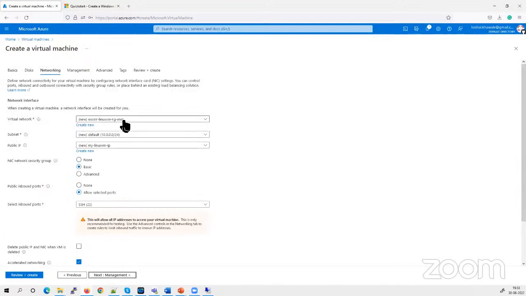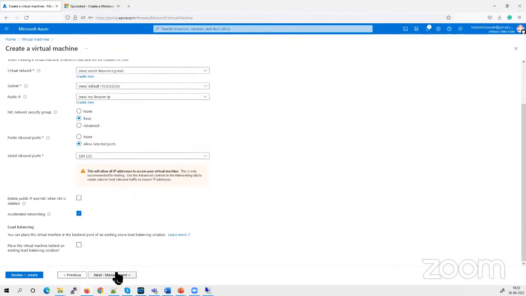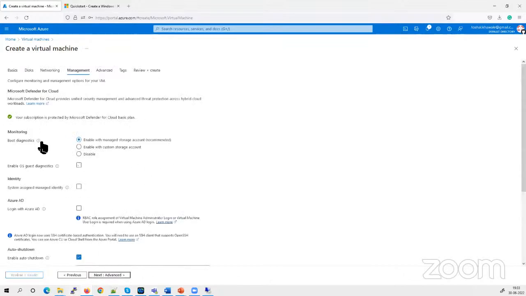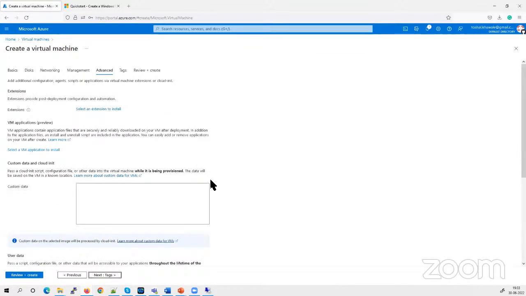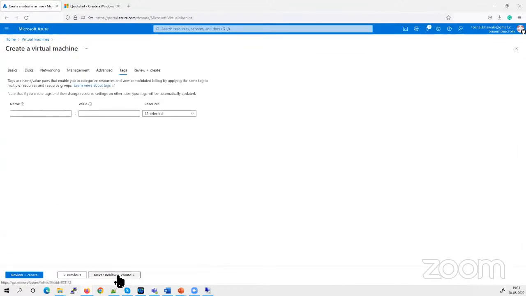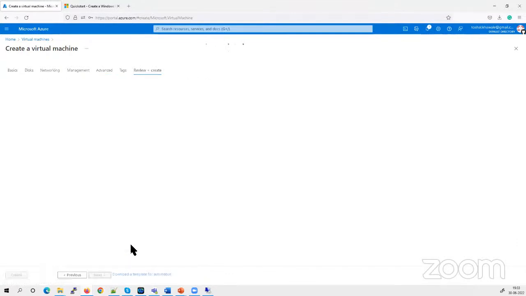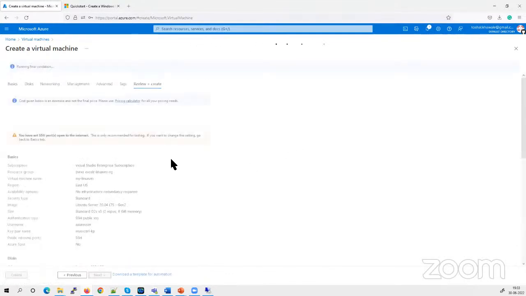And it is creating a VNet for its own, which I'm going to keep as it is. It is creating a subnet. It is creating a public IP address. I am keeping it as it is. Then next, in the management, I'm not changing anything, keeping everything as it is. Go advanced, nothing here, tag, review, and create.